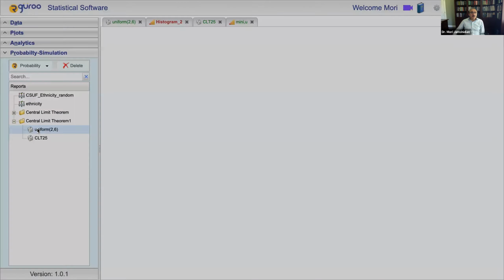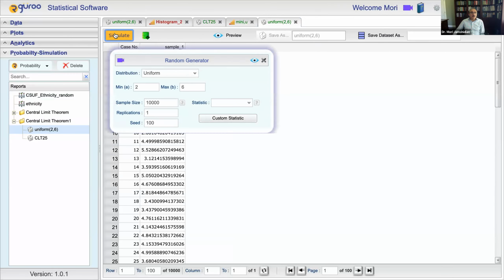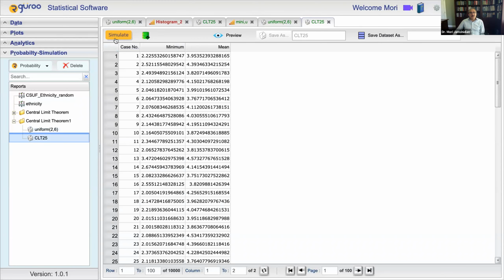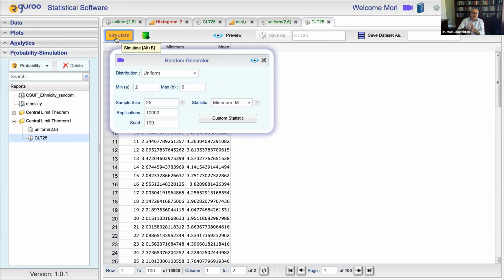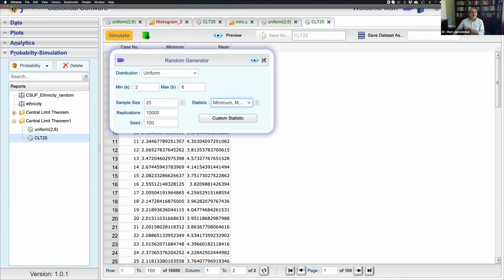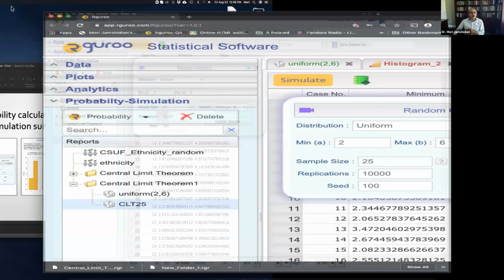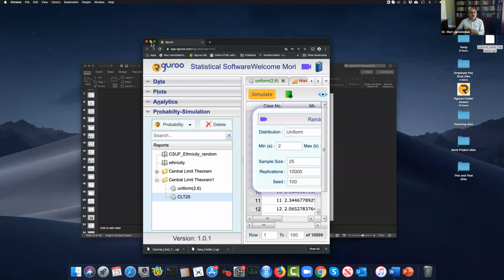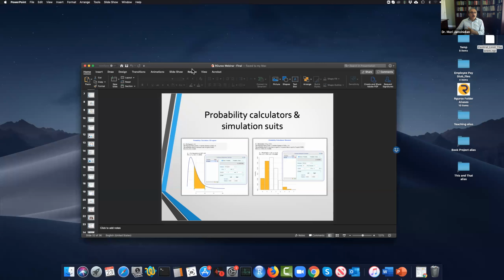If you double click, sure enough, you have here what you have in the original. For example, you can tell the students, now try a sample of size 2 and see what happens, or try it differently. The fun thing would be to look at the median, the distribution of the median, etc. So this was a live demo of Rguroo that I wanted to share with you. Let me go back to the PowerPoint now.